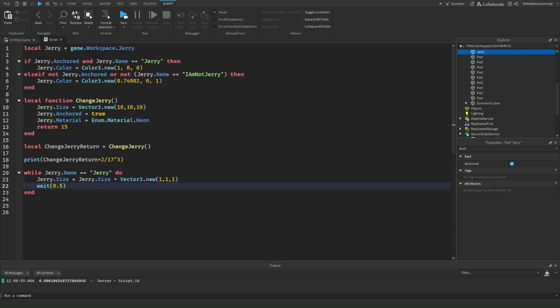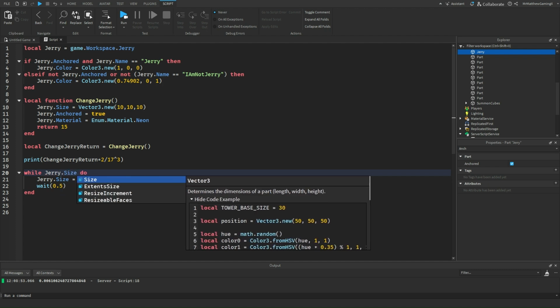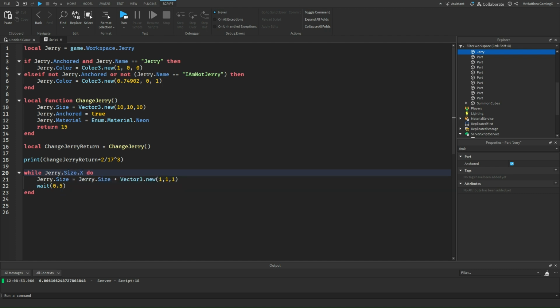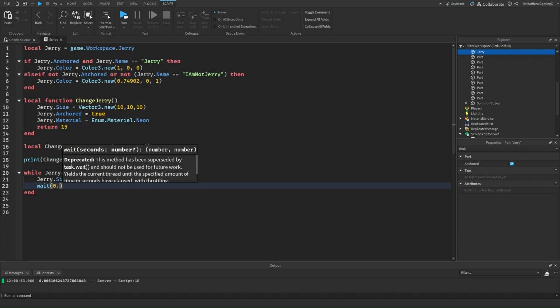Now, if we wanted this loop to stop at some point, we could put maybe something to do with the size value in here. So while Jerry.size, let's check the x value because all the values in this example are the exact same. We'll put Jerry.size.x is less than 20. We'll go with that. Do. So it's going to run until Jerry's size is greater than 20.